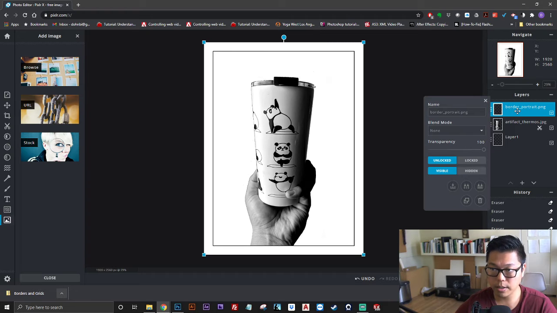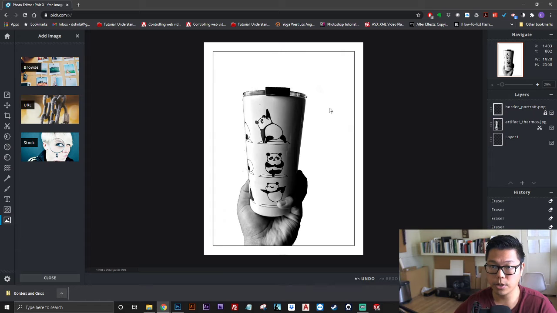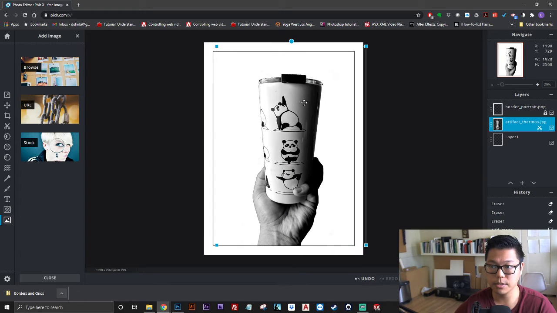Next, right-click on the layer that says Border Portrait. Click Locked. This is going to make it so that when you drag things around, you're not going to drag the border by accident. Okay?